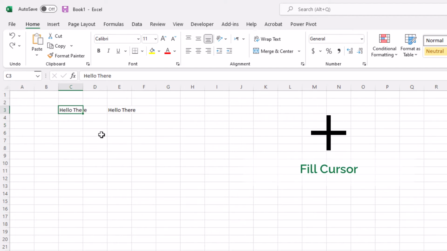The third cursor is the fill icon. If I go to the bottom right corner of the cell, the mouse cursor now is a fill icon. If I click and drag in any direction, it fills the cells with the value of the original cell. So if I drag a text, it will fill a text. If I drag a formula, it will drag and update the formula based on the new cell.